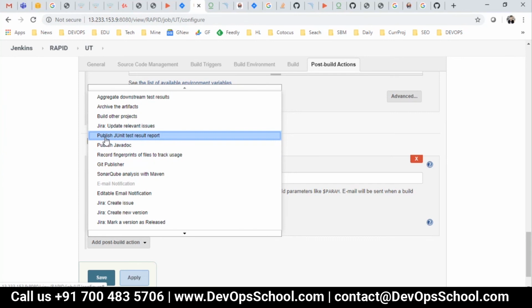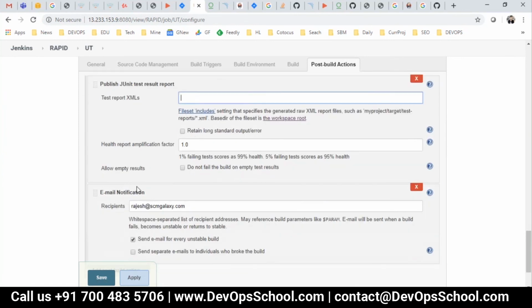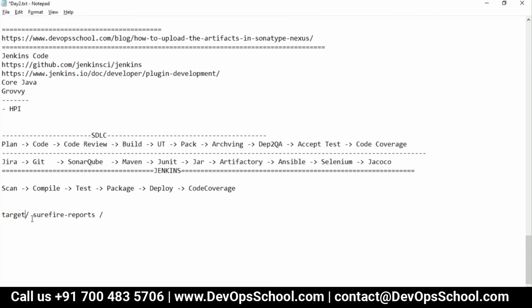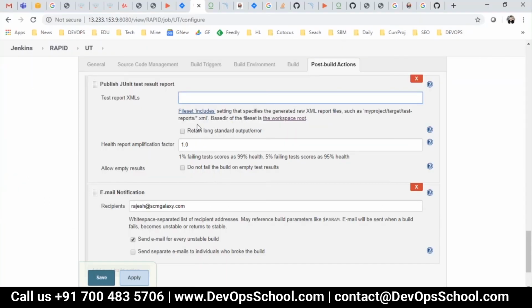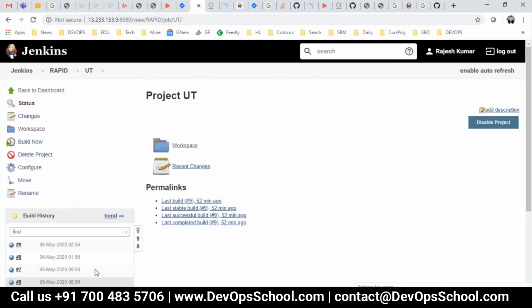So where is the JUnit? JUnit here. Where is the XML reports? I'm giving the relative path, .xml all. Save it. Build now one more time.